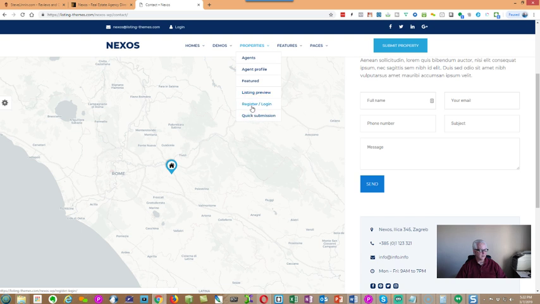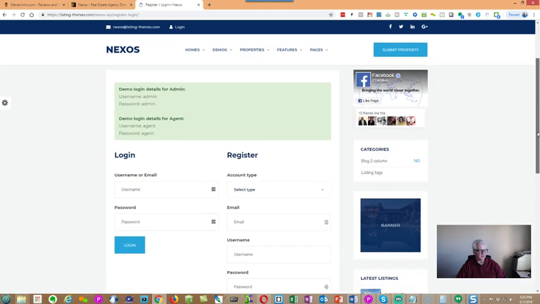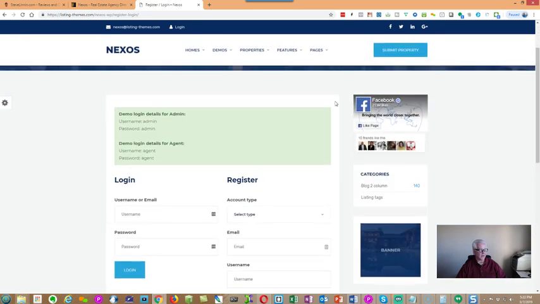Quick submission, register login page. I'll show you what that looks like. Now we would adjust this register login page to reflect an IDX integration if you have the IDX, Internet Data Exchange.